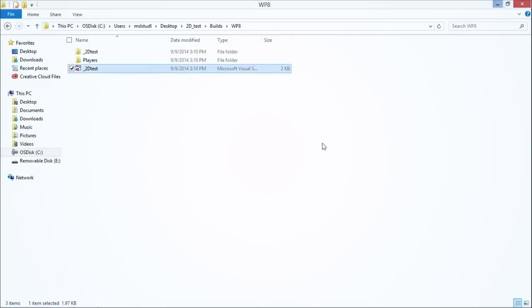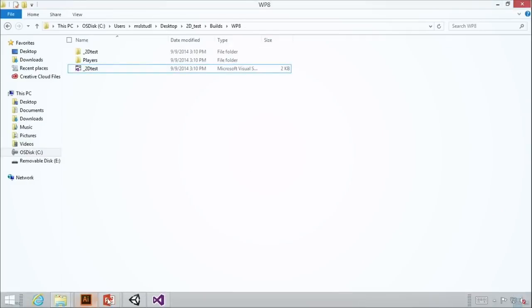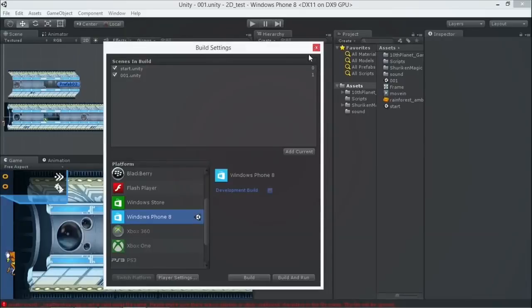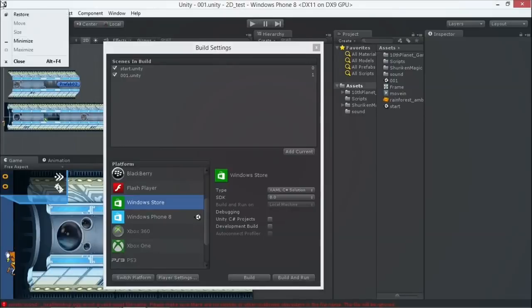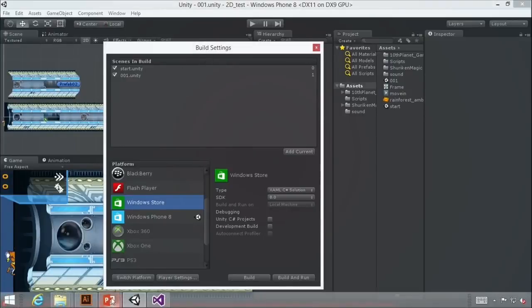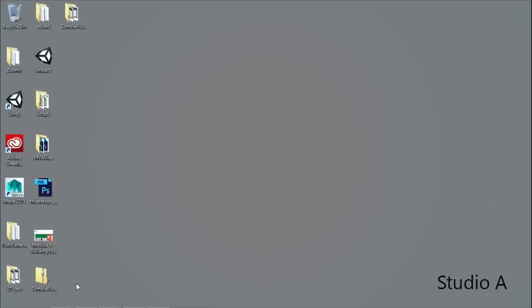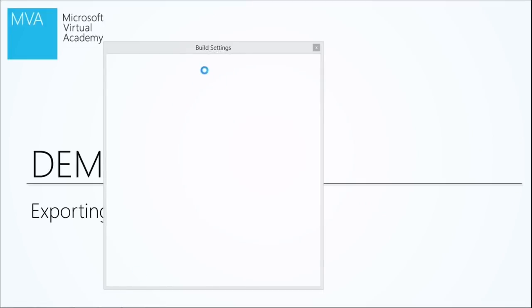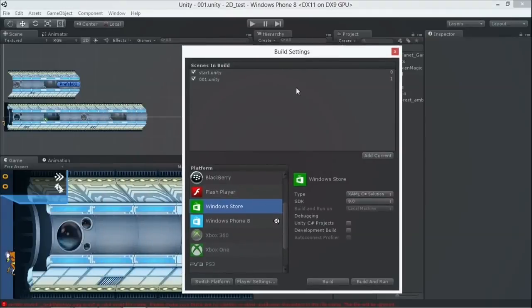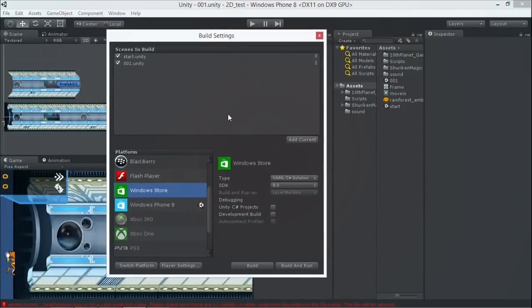So I'm going to put that aside for a second. I'm going to go back to Unity, and let's look at build settings for Windows Store. This is the next one. It looks slightly different. You have a few more options at this point. I'm just going to advance my slide. And I'm going to go back to Unity, go back to build settings, Windows Store. This is a little bit more complex, and we'll go through this real quick.